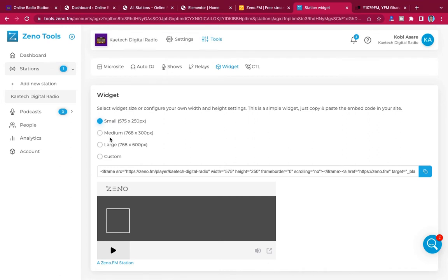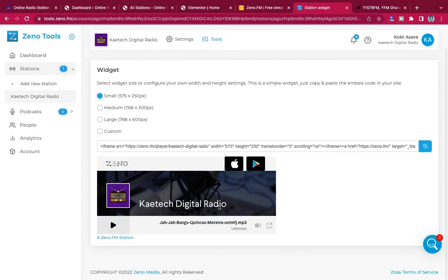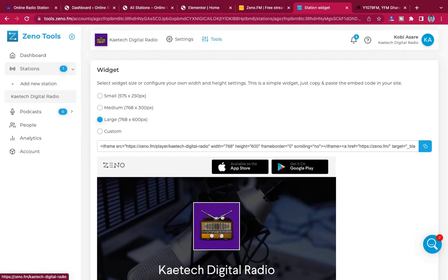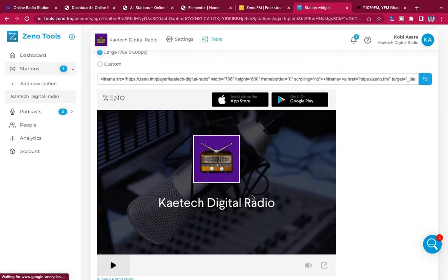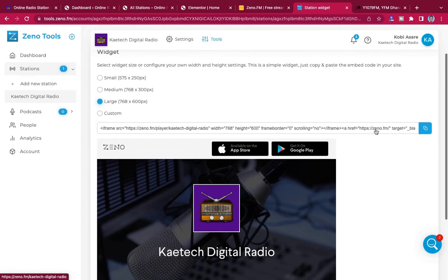When you are at the widget, you can select between the sizes that you want to display. Anyone you click on, the preview will show over here. If I click over here, I see that this is the preview, the size of it. If I click over here, this is the size of it. Let's say I want this one. I will copy this shortcode or this HTML code.